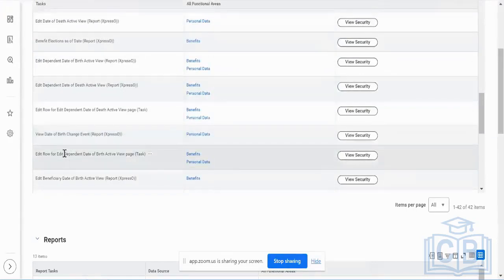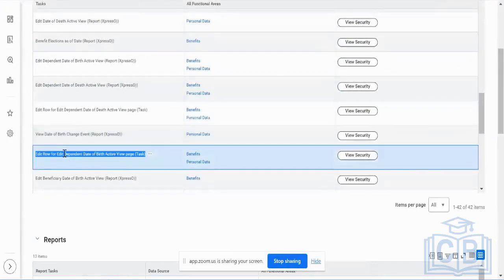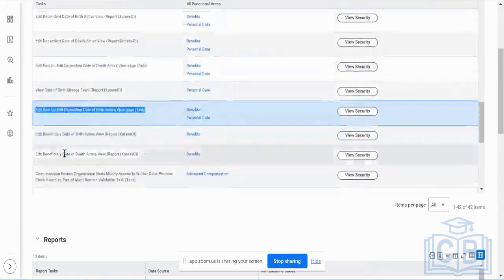Okay, let me pick this. This is going to be more relevant for... okay. See, this particular task is related to editing your dependent date of birth information.